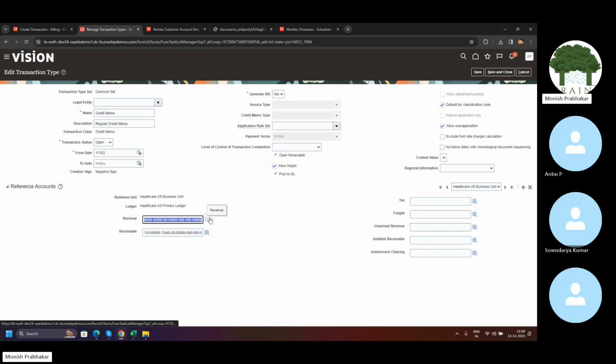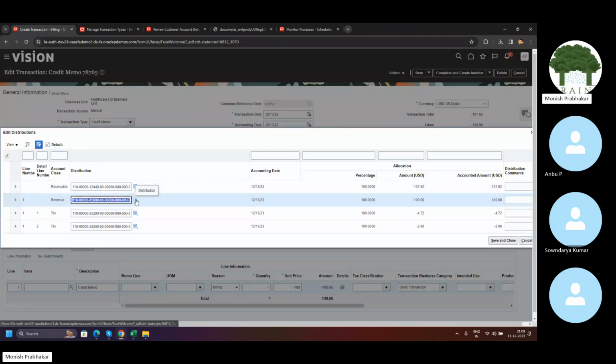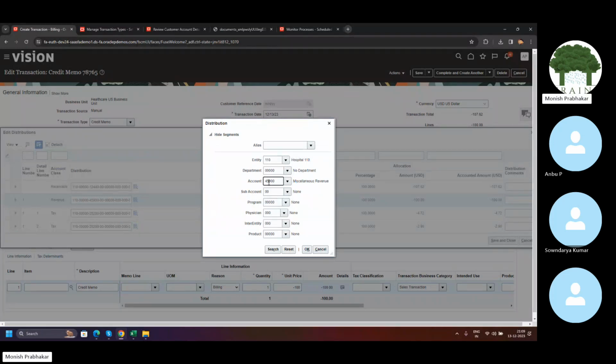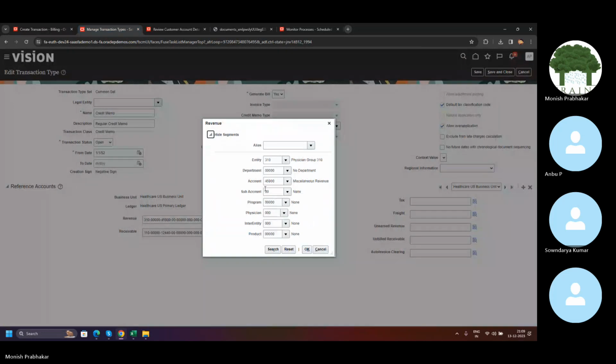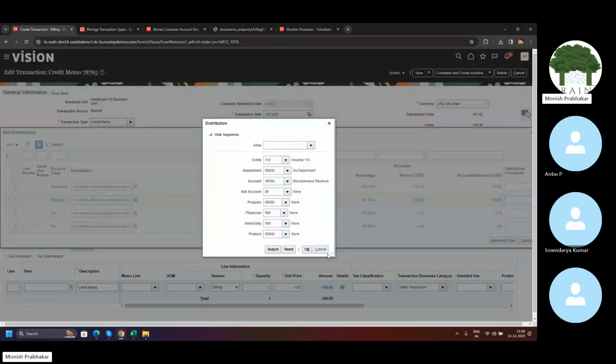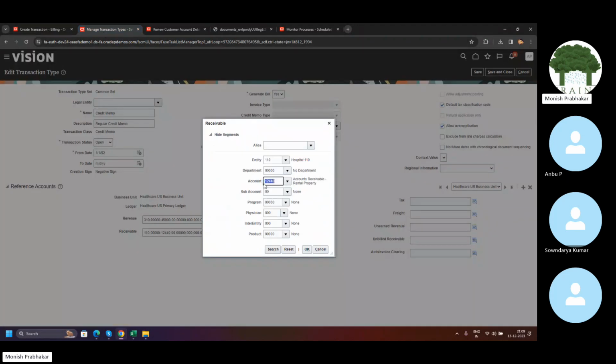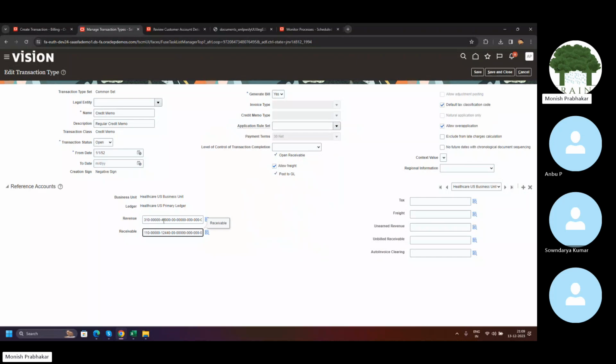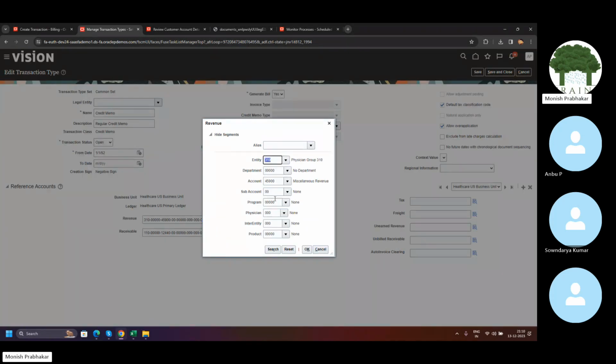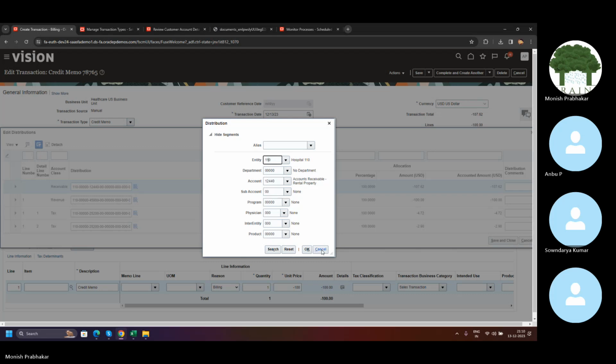Here you see revenue account, right? See revenue account 45900. What is the receivable account? 12440. See, 12440. So in the auto accounting, they have set up that this revenue account and receivable account should pick from the transaction type, but they are not taking this entity code from the transaction types. See here we have 310, but here I have 110. Correct?